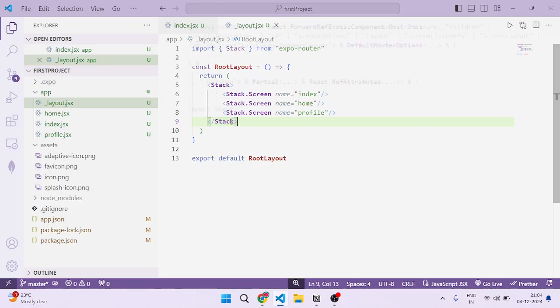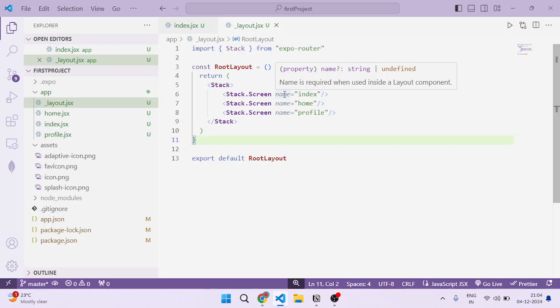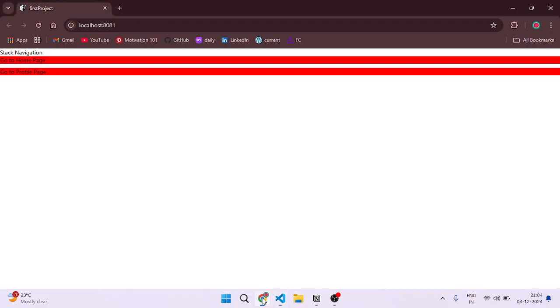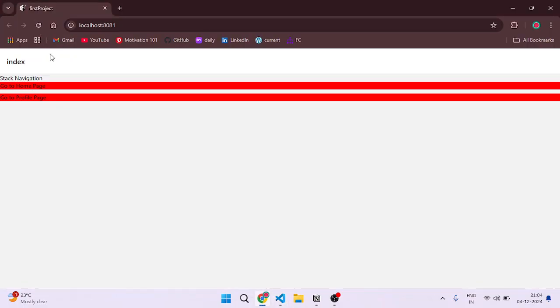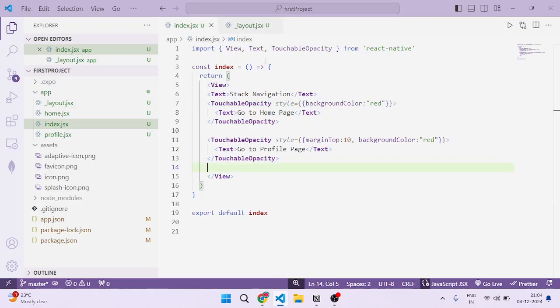And within the stack tabs, we have stack.screen, and inside that we have an attribute called name, and we are simply naming all the files available in the folder. As simple as that. Now let's go back to the output and see if it's working. I've reloaded this and now I'm clicking on home page. It's not working. Let's see why that is.